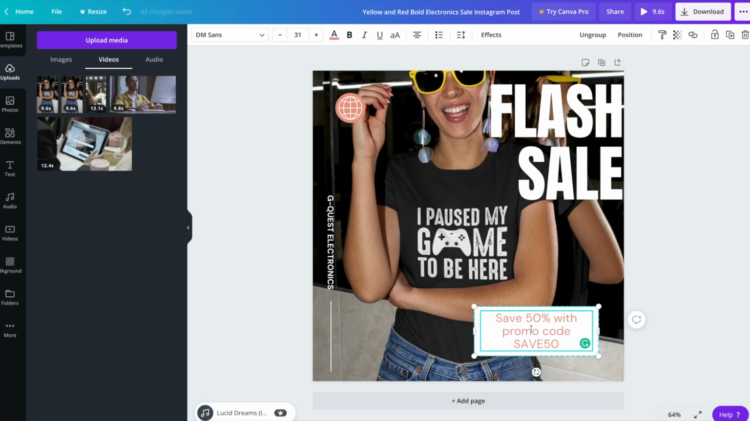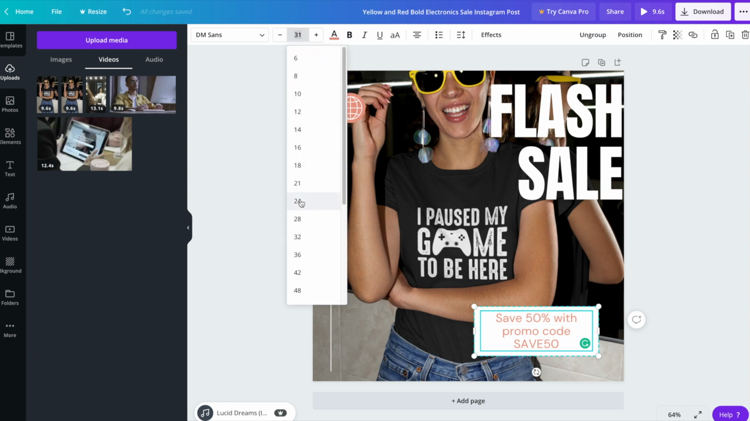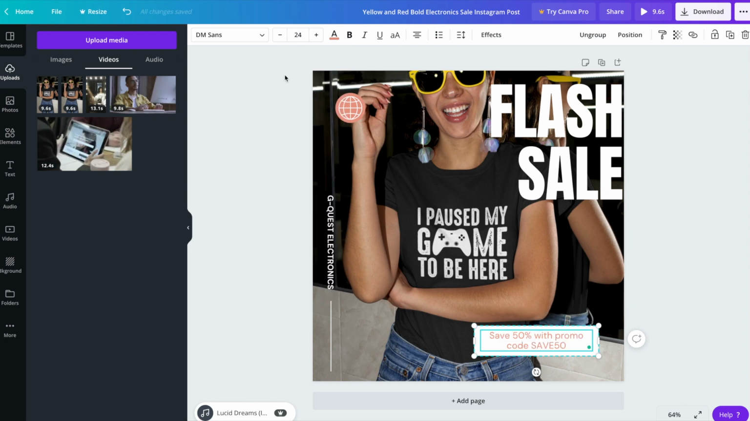I would like to make this text a little bit smaller, and to do that, to resize, we can either select the text and head on up to the drop down to change the size. We can also do it incrementally by clicking on the minus or the plus, or we can drag from a corner and do it manually. I think that size works.